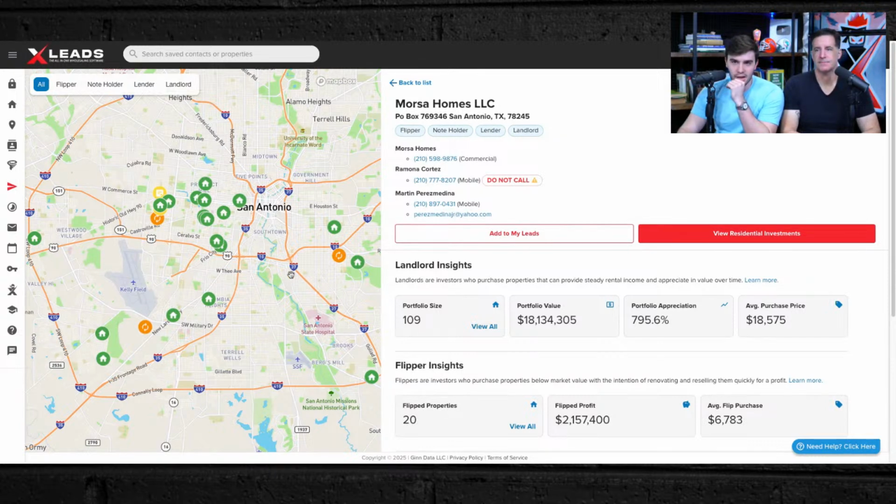But as you can tell here, this could potentially be a home builder. It looks like they have some rentals though, so you've got to figure out from there. But yeah, that's the best way to do it. Pretty dang cool. So that's how we find cash buyers.